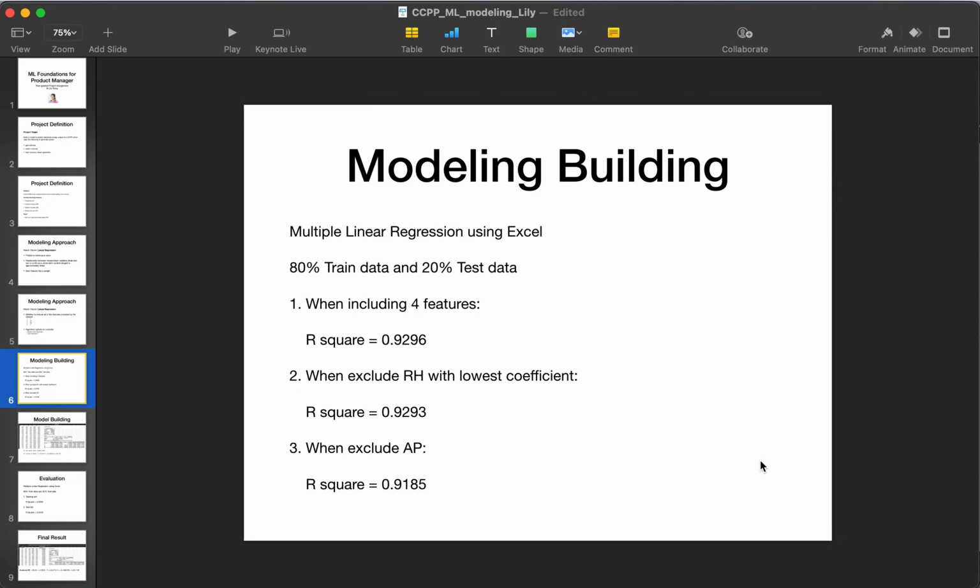So I'm using Excel, and I have 80% of the data as the training data and 20% as the testing data. And when I include all the 4 features, the evaluator I picked for this project is R square. I got 0.9296, which is pretty excellent.